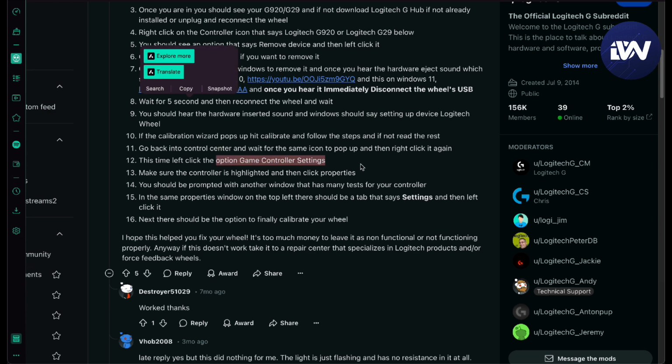That's important. You have to left click that and make sure the controller is highlighted, then click Properties from there, or right click it and choose Properties. You should be prompted with another window that may do another test on your controller, and it's finally going to be calibrating in your settings from there. It's just that simple.